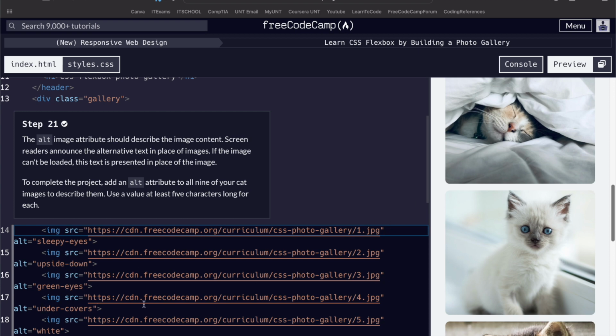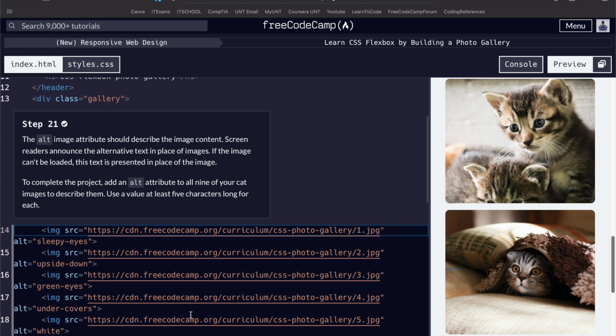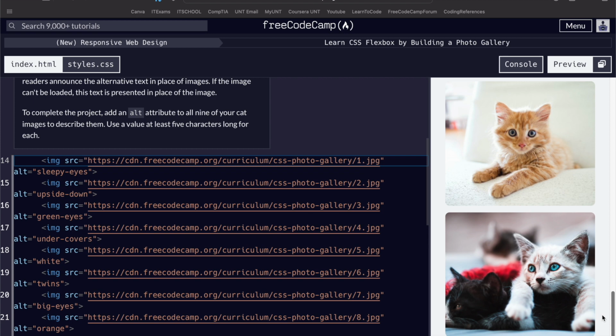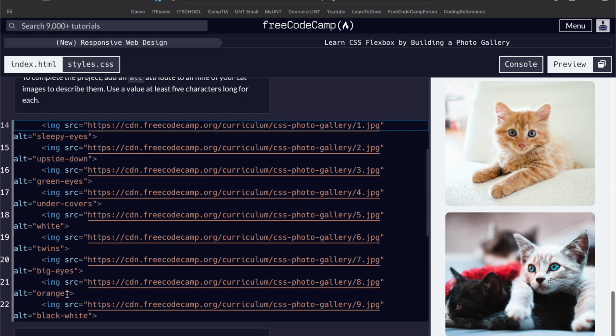For the fifth one, I put white. For the sixth one, I put twins. For the seventh one, I put big eyes. For the eighth, I put orange. And for the ninth, I put black and white.